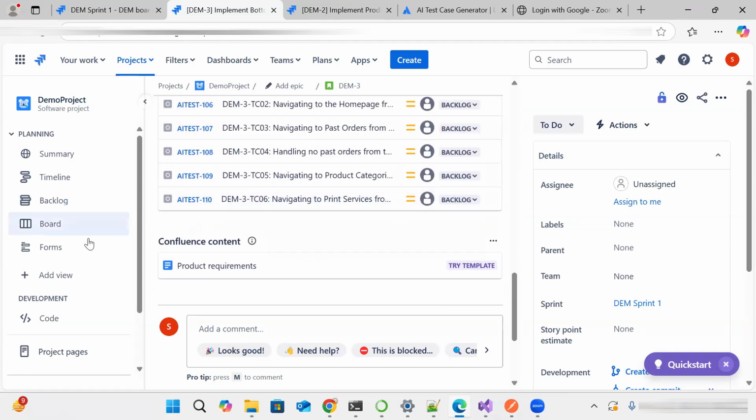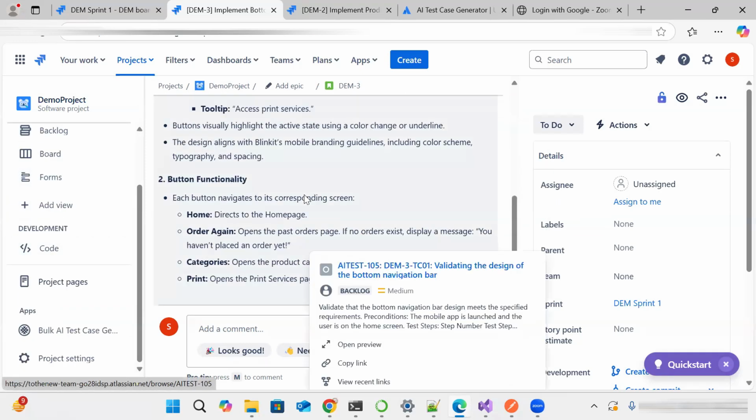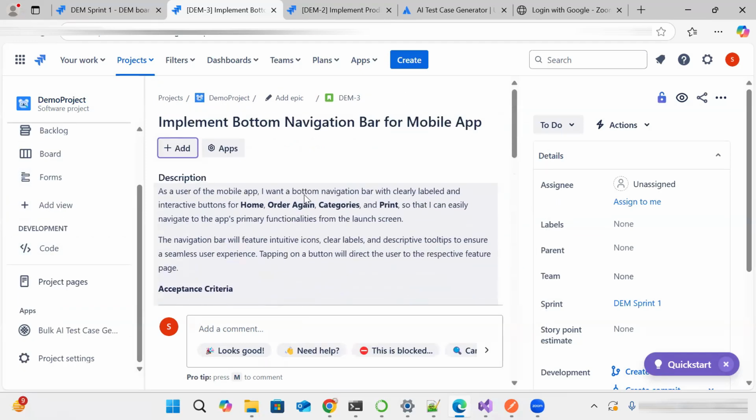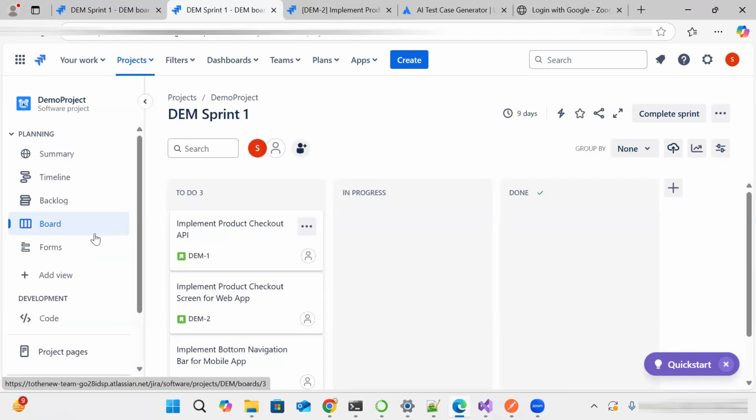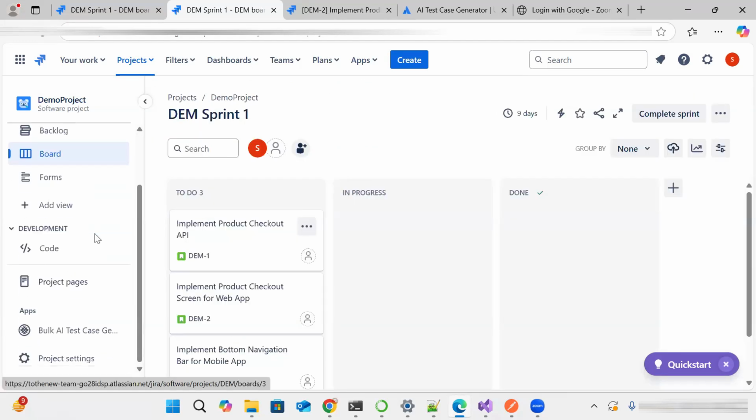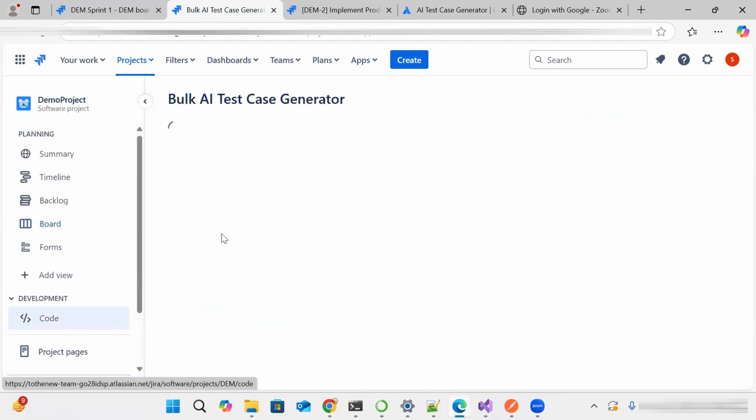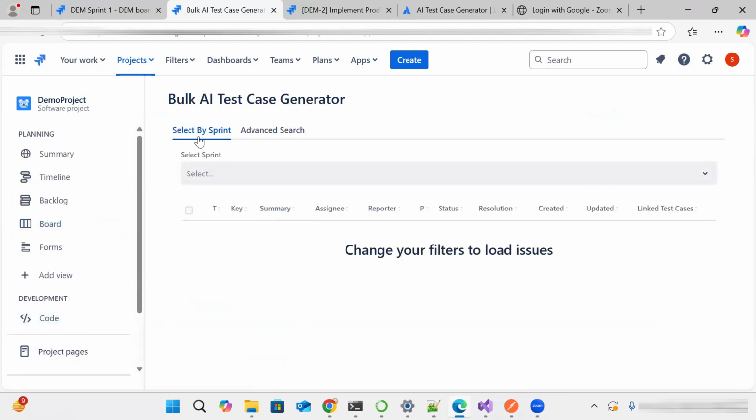One more thing: in this demo, I have shown you creating the test cases one by one from the story itself. But apart from that, you can also create the test cases in bulk. For that, you just need to click on bulk AI test case generator. Here you have the option to select by sprint, or select by searching with the advanced filter.